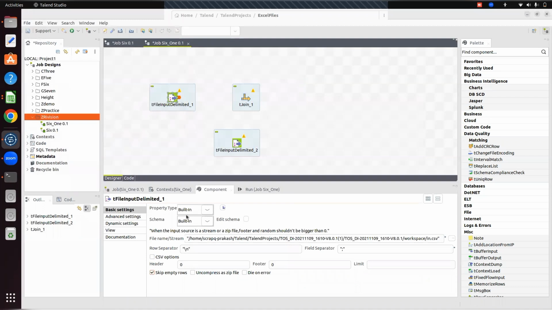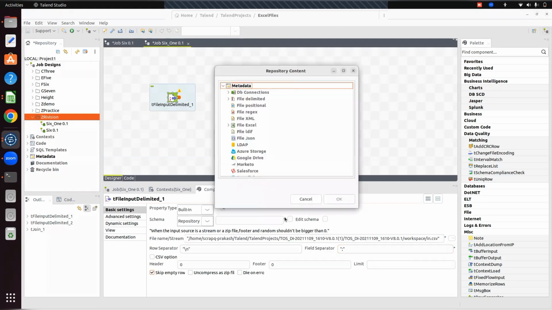Okay, cancel. So built-in is always used for internal schemas. If you want to create your own schema for this job, you're supposed to use the built-in. If some schemas are already designed in my metadata, that is the reason I'll use the repository. So repository metadata will be available throughout our jobs, in our project. So here I'll use the file delimited. Here I'll use the CSV one. So this is my metadata.